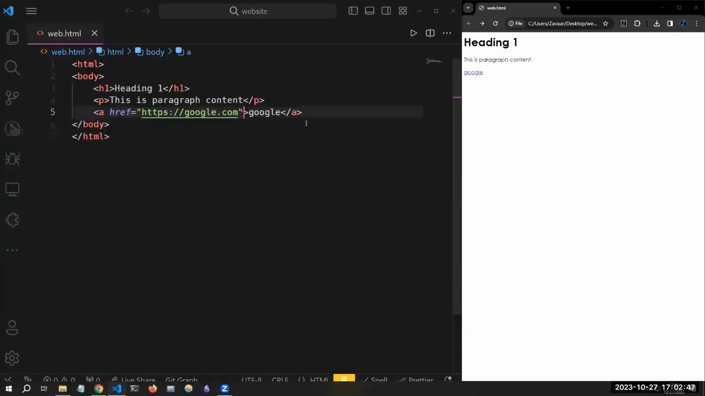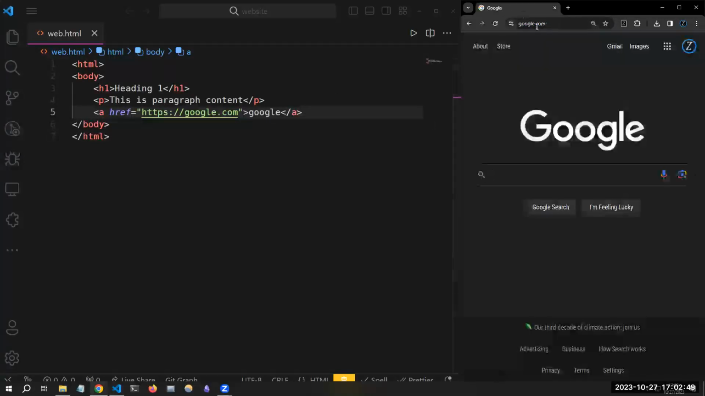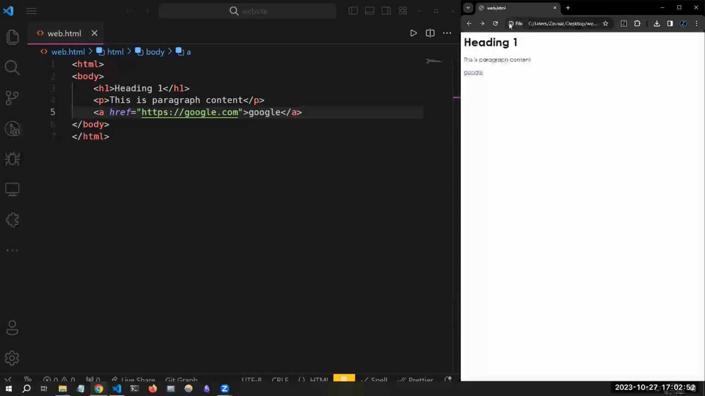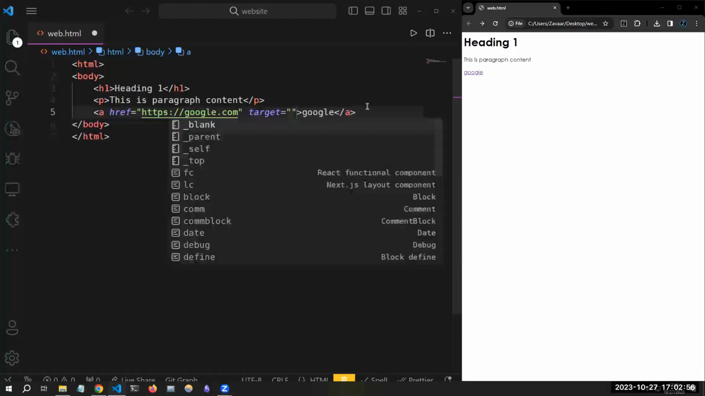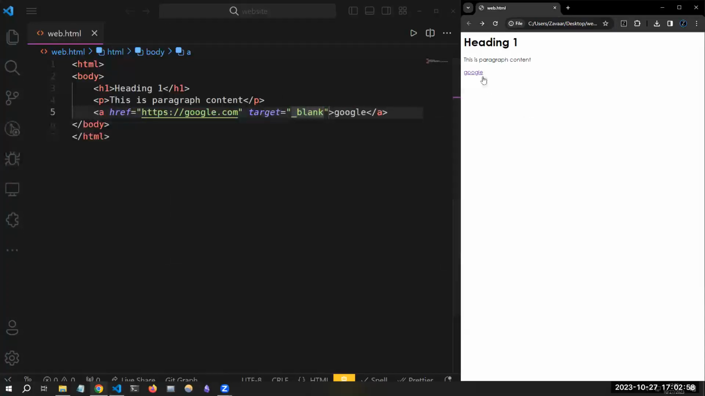Just like that. If you don't want it to leave this page and want it to open in a new tab, you could set target equal to underscore blank, and that'll open it in a new tab. But you don't really need to know that. Yeah, so that's how links work.